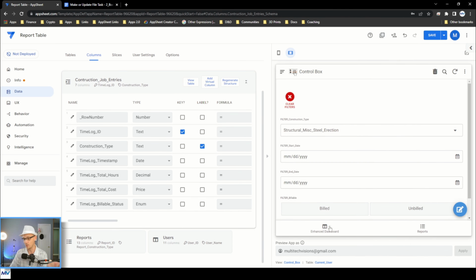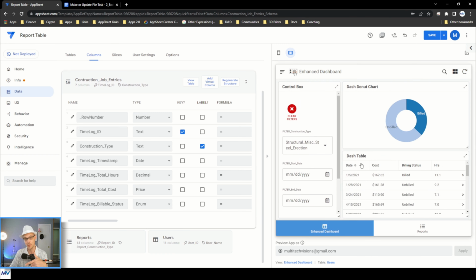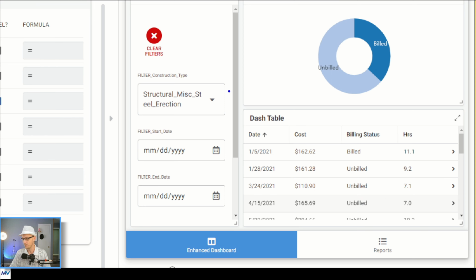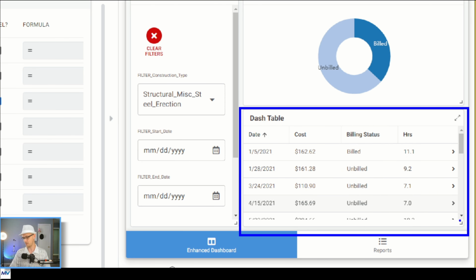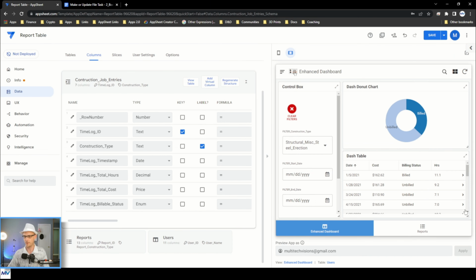Sometimes the best thing to do is to go and look at your table that you use inside the app. Like, what are you displaying down here? Because this is basically what I want to recreate in that other thing over there. You know what I mean? So I've got the date, the cost, the billing status, and the hours. Okay, so there's what, 1, 2, 3, 4.